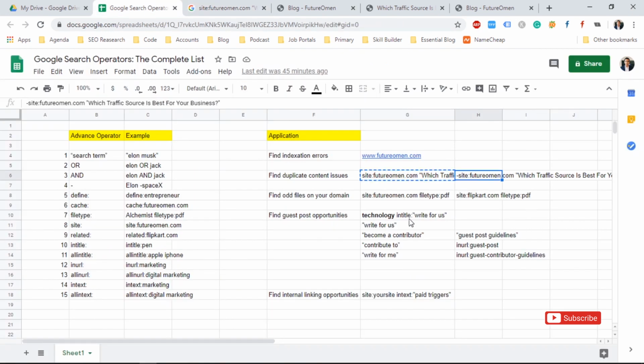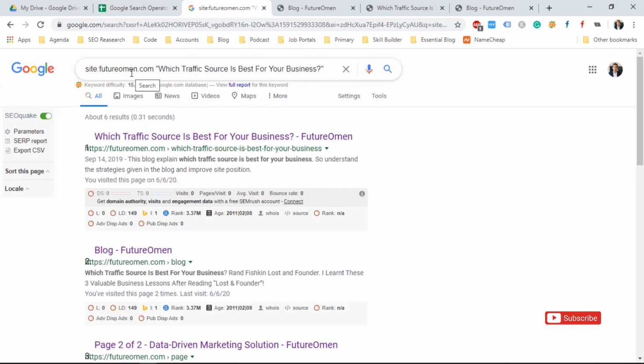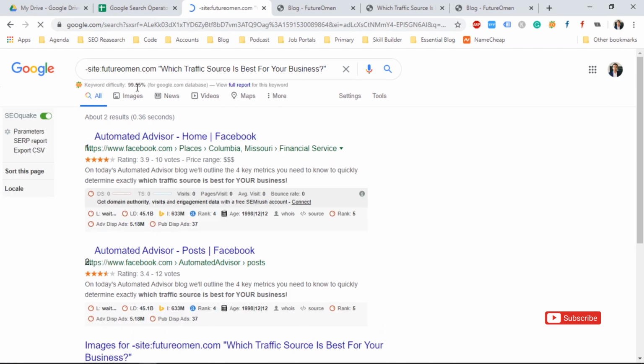For that, I will use a second operator, and I will not complicate it. Just simple: I'm putting this operator here, the minus sign. Now, just understand the mathematics behind it. It's very simple. Minus means I don't want results from my own site. I'll just click it here. So here I'm getting two results from a Facebook post, and I checked earlier. This is not my post.